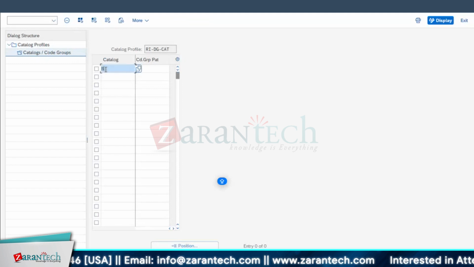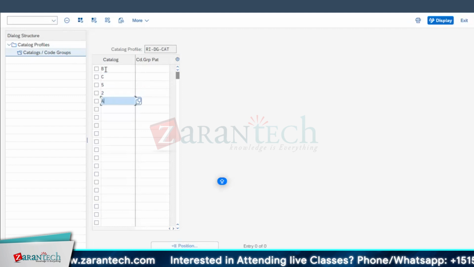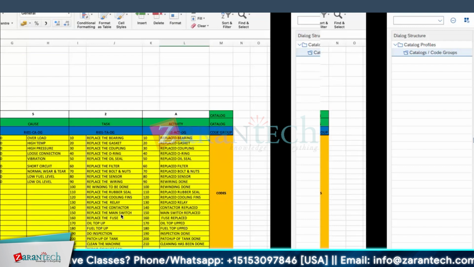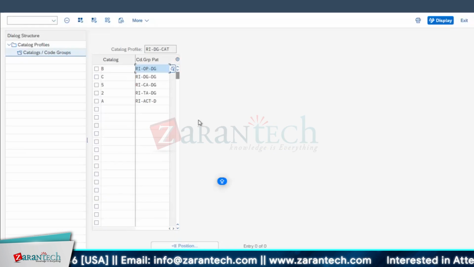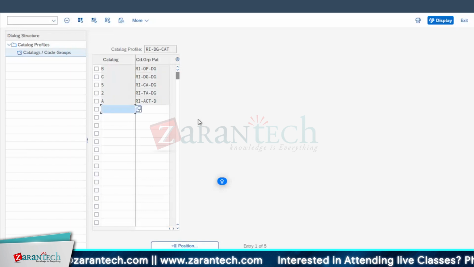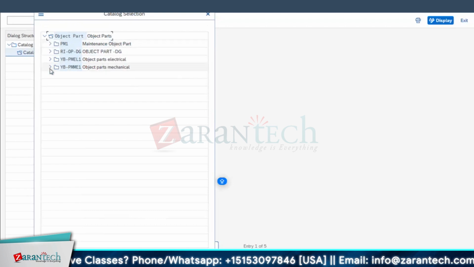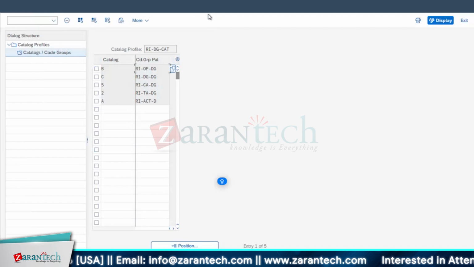What is your catalog? B, C, 5, 2, and A. What are your code groups? Okay, the code groups are these. You copy these code groups, paste over here. Got it? Or from here you can search. This one. Right over here. Understood? Now everything is called your catalog profile.